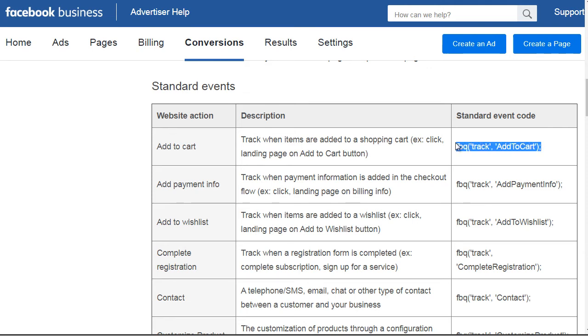And what that means is you are going to take this code and put it in your pixel code, and then you're going to put that code on that page. You have another one called add payment info. This tracks when the payment information is added in the checkout flow. So you're going to add that to that specific page.